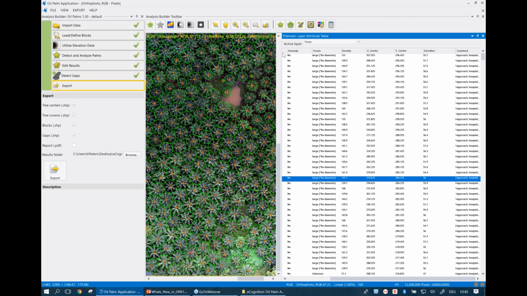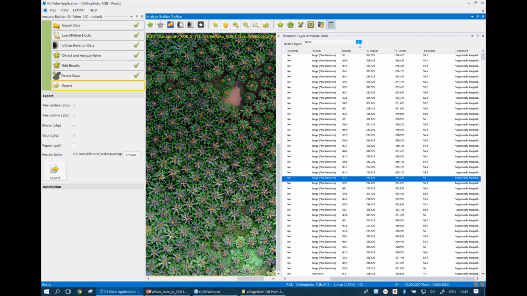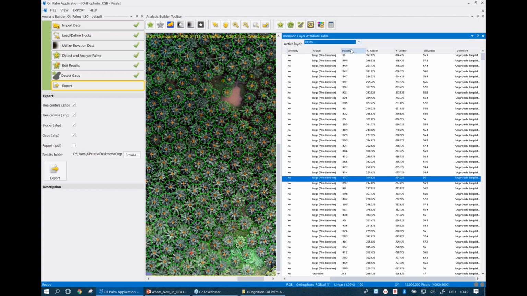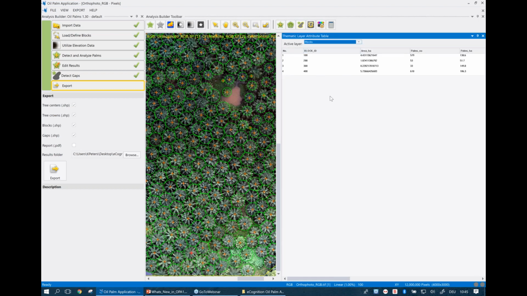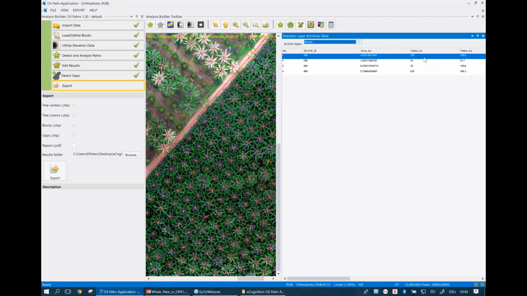And these statistics, by the way, are of course exported with that shapefile. They are also summarized within the report. So I can pull up my block statistics. I can see just the pure number of palms per block. I can get the number of palms per hectare.